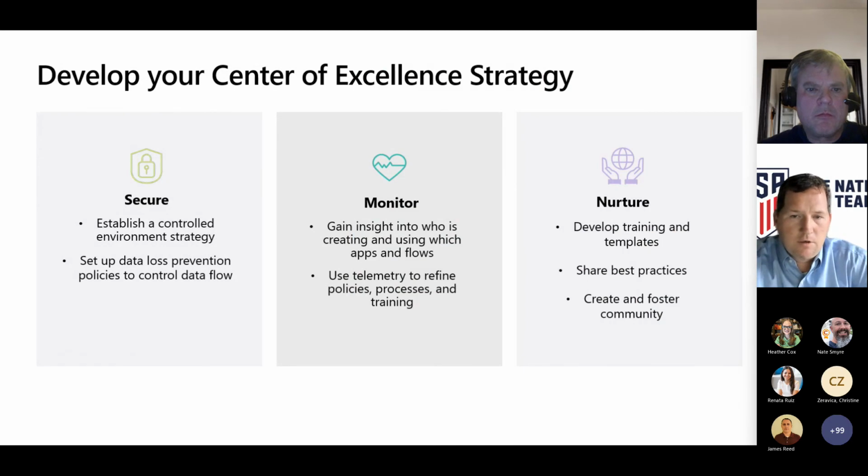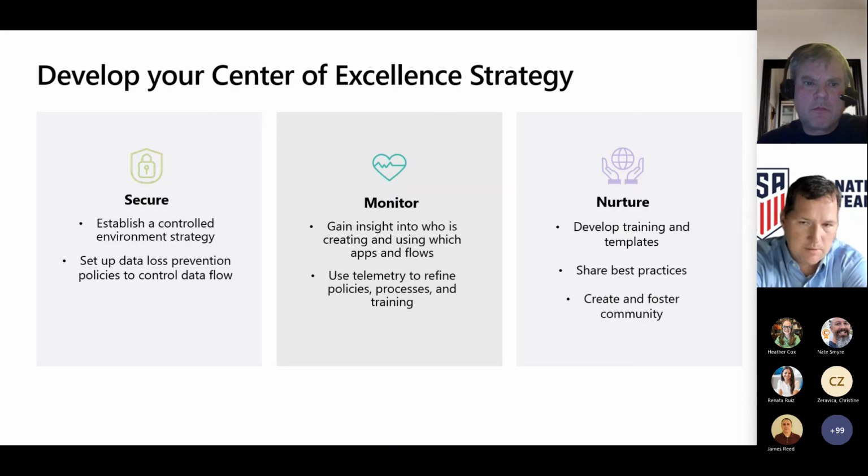There's security. So how are we creating an environment to develop and build apps so that data loss is managed? Our data loss prevention policies are intact. Then monitoring: how are we making sure that the applications developed are working, and what telemetry is available to manage and refine what's happening? And then ongoing, how do we extend from the initial ring of developers and consumers to that next group? What are best practices?